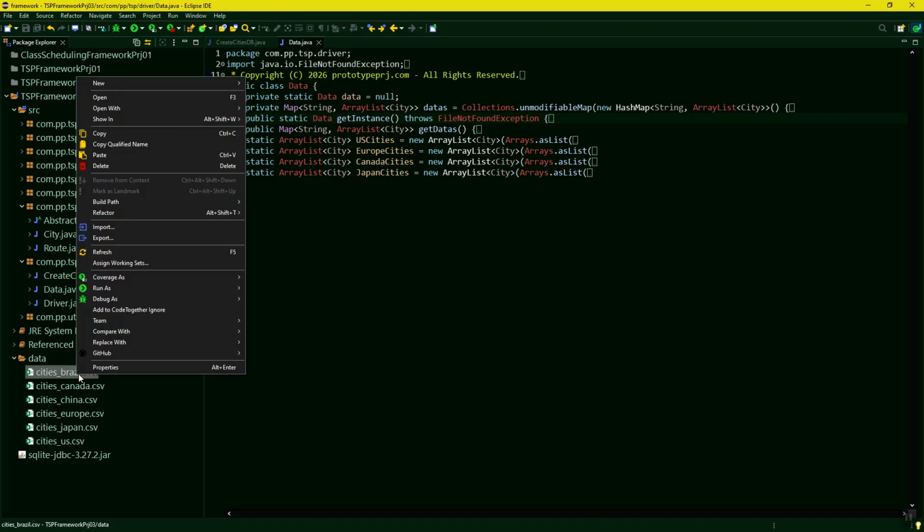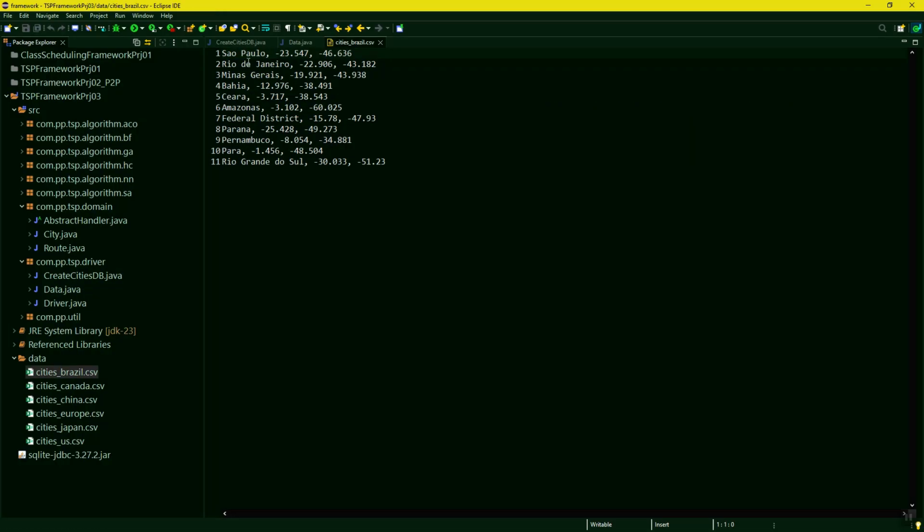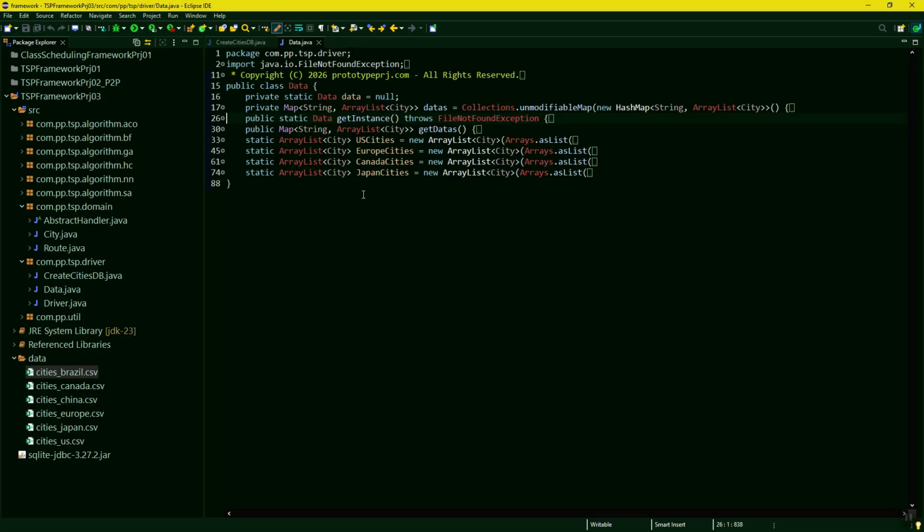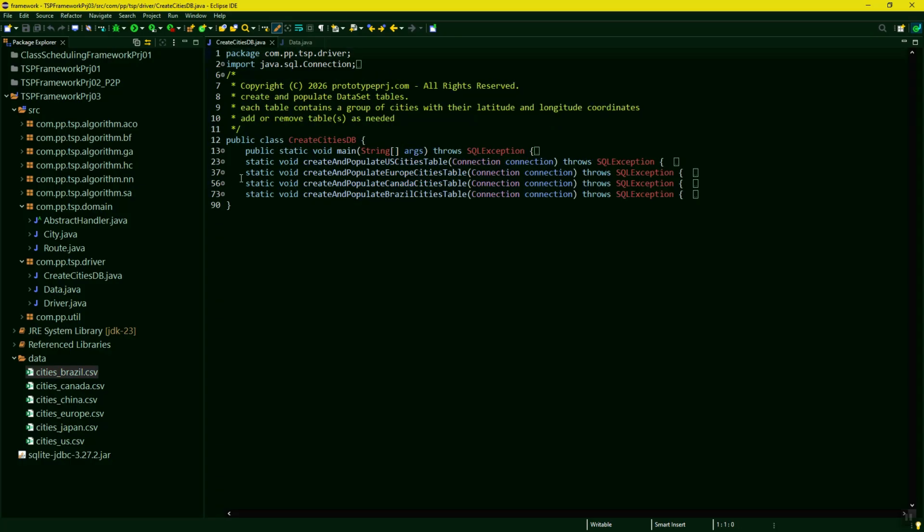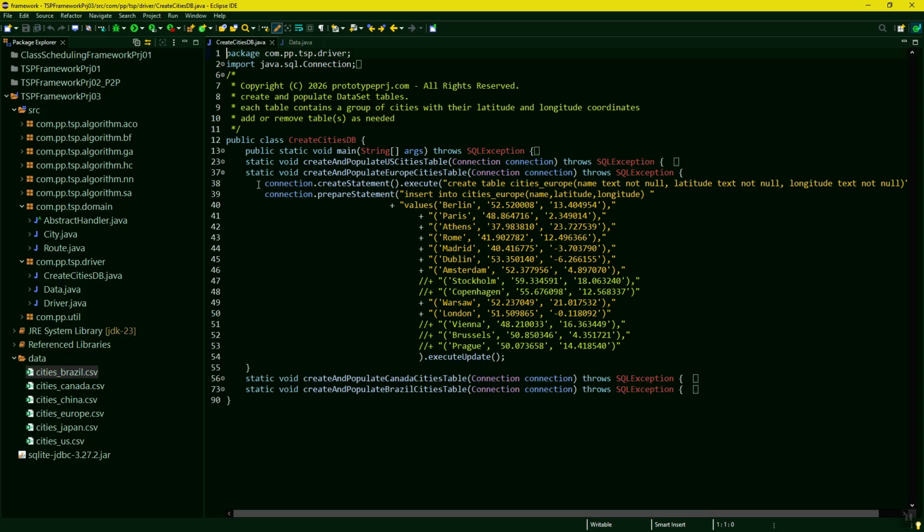So if we open up this CSV file, we have the name of each city and their longitude and latitude coordinates. And here when we create the tables, for example, if we create the European cities table, we have the name and latitude and longitude coordinates, etc.